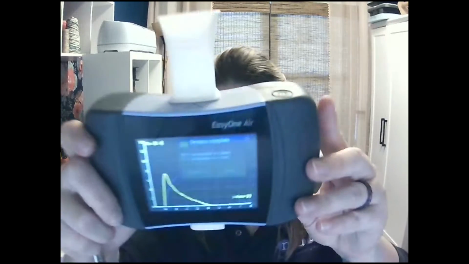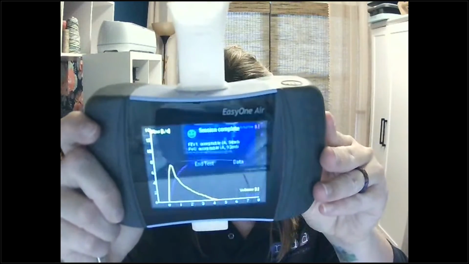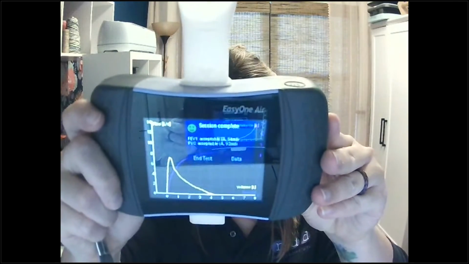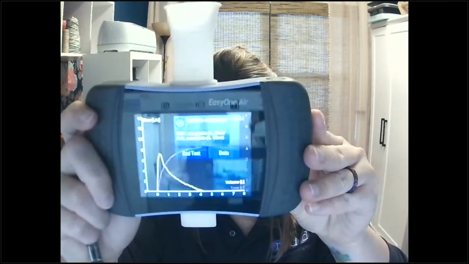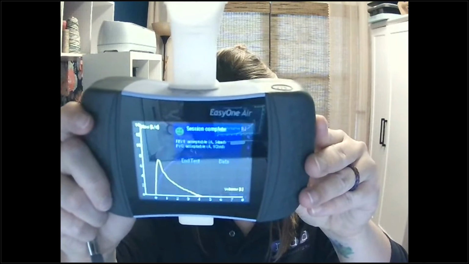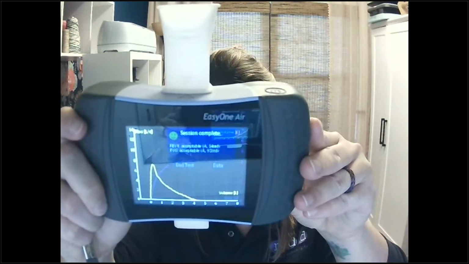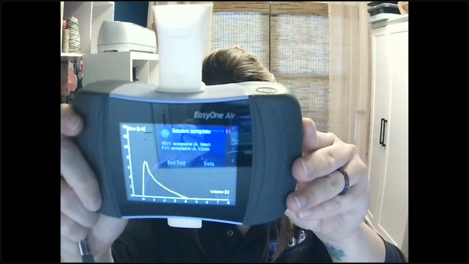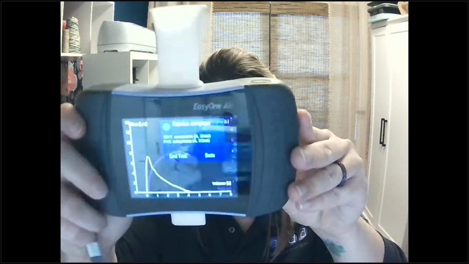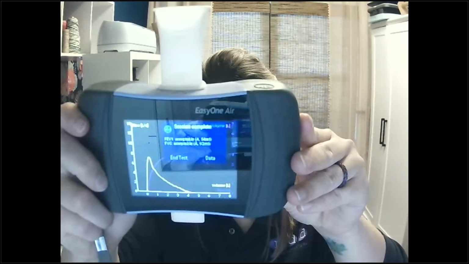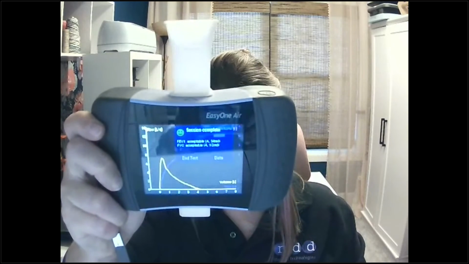All right, so I have 3 acceptable, reproducible trials. Sorry, trying to get the glare there. My session quality grade for both FEV1 and FVC is a letter A grade, and it is telling me that the session is complete. Again, I have the option to view the data or to end the test. So I'm going to click on End Test.